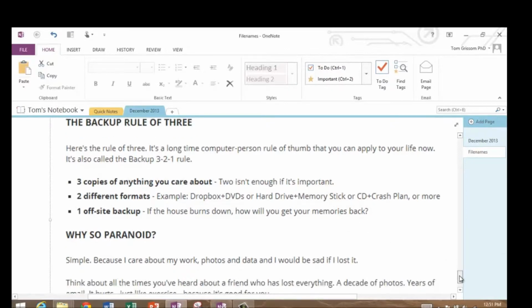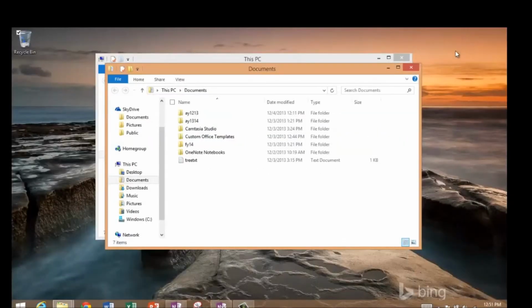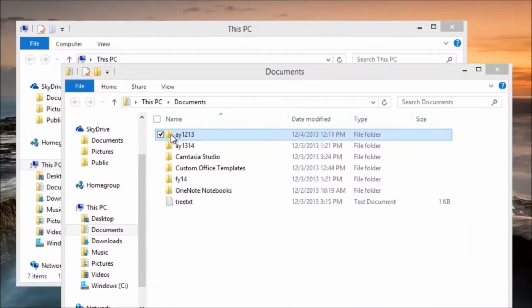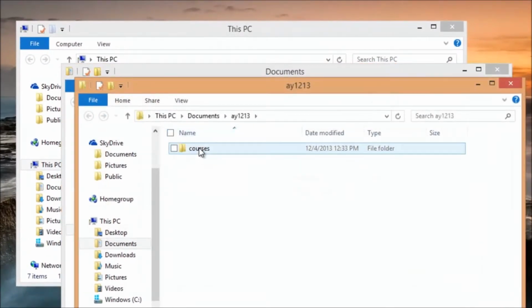Okay, so that's the 3-2-1 rule. Let's jump back over here and show you another example. Let me just drill down into AY1213. I did this example. I made a subfolder called Courses. Now I'm in my previous academic year. Remember, this is in the past.